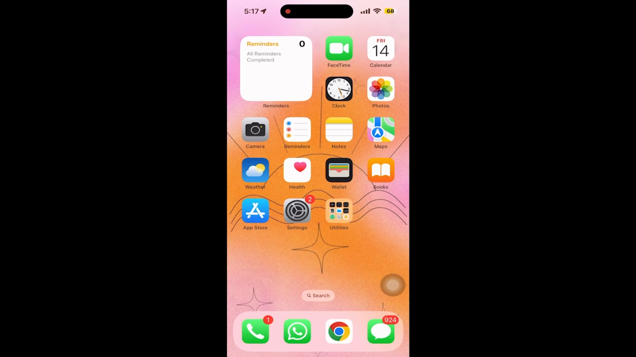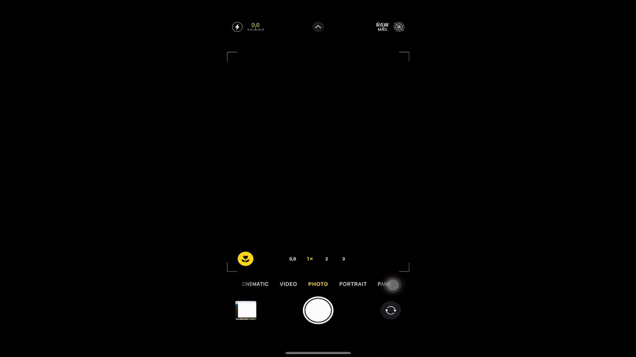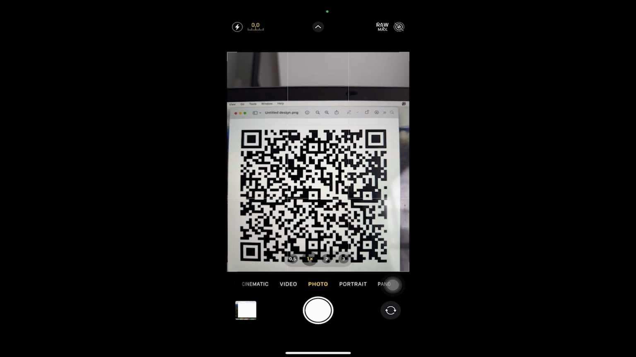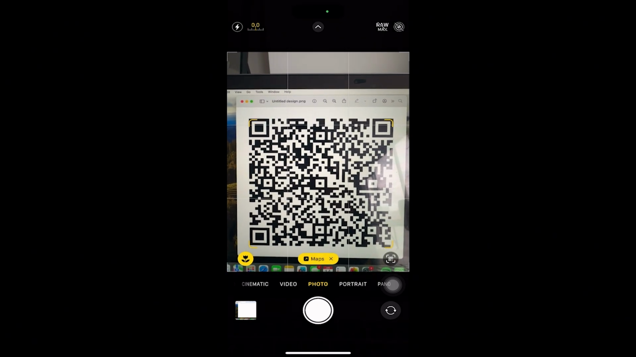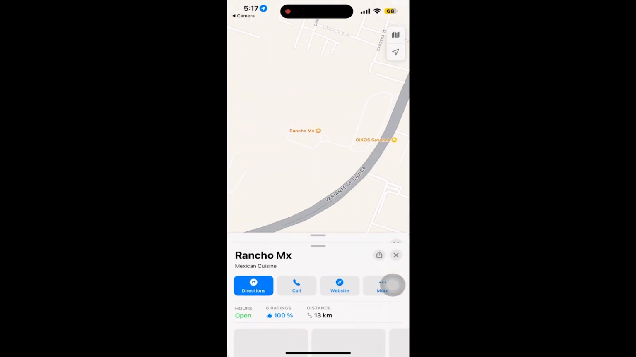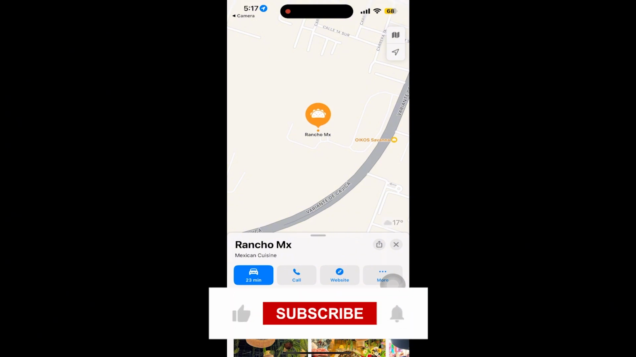Now I want to check if the QR code works. I'm going to go to my phone. Let's open the camera and let's scan it. And there you go. Here is your location QR.